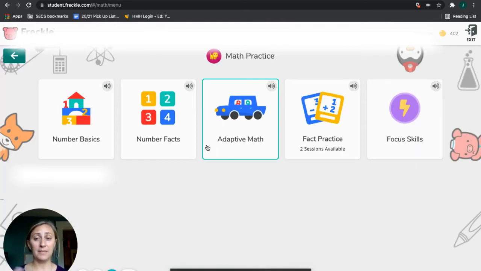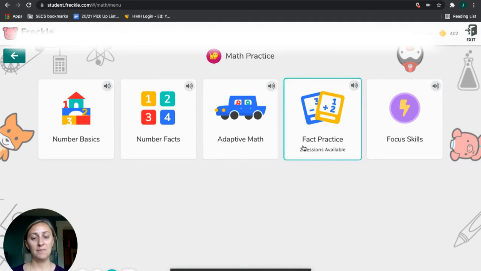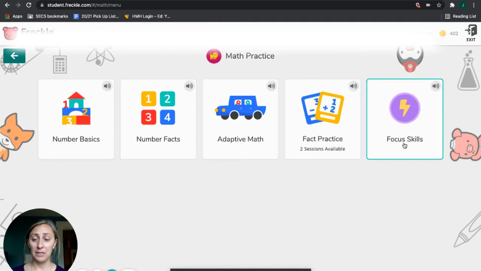This is going to pull up skills specific to them. So we have number basics, number facts, adaptive math, fact practice, and focus skills. Focus skills is a great tool because it is related to your students' STAR math testing, and so it pulls the data over there, and then it looks at the gaps or standards that your student hasn't fully met.